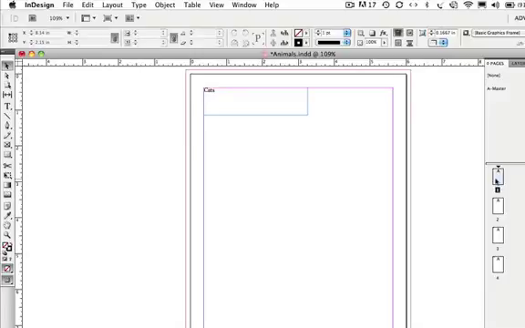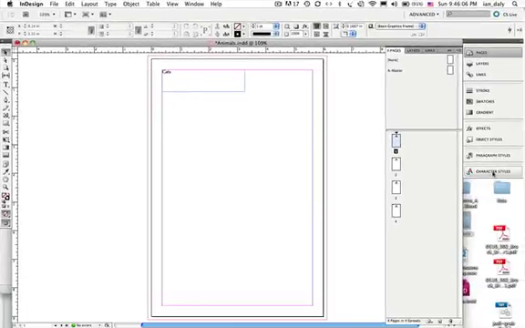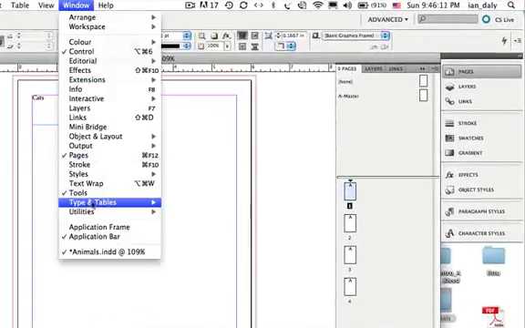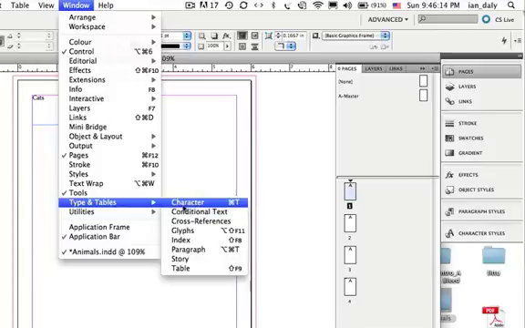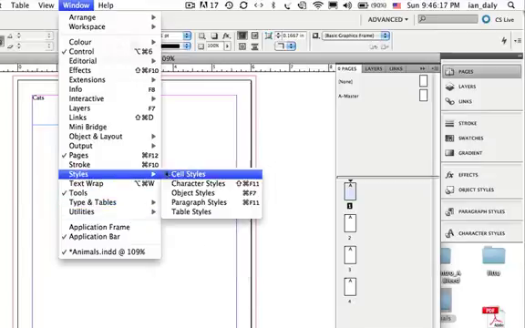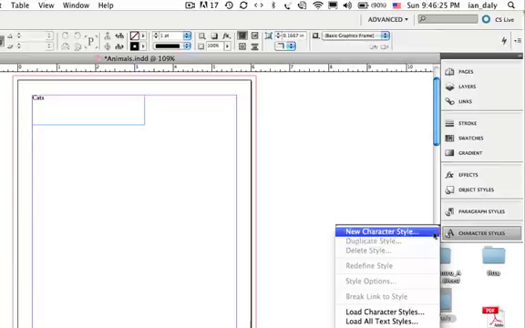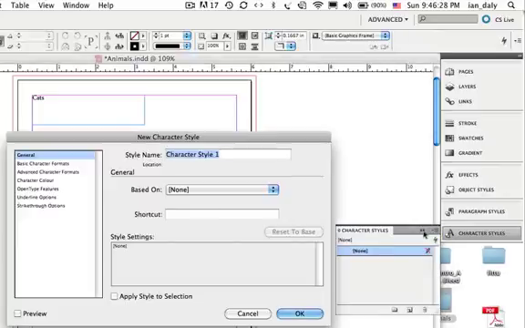Now what you can do is, I'm not sure if you're familiar with style sheets, but it's very handy. So what you can do is go to Character Styles, or Window, type, Window, Styles, Character Styles. What you can do is a new character style. Now right now it's going to base it off of what's already happened, which is most likely just Times New Roman or something like that.